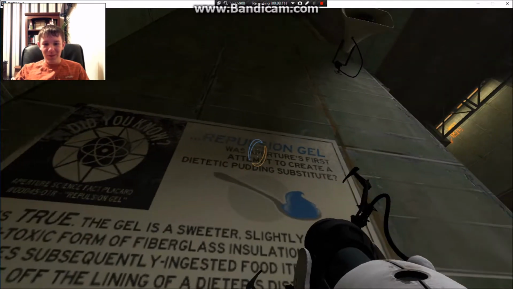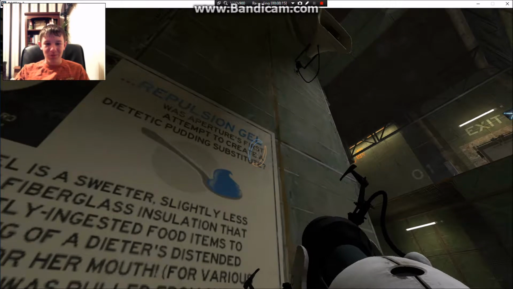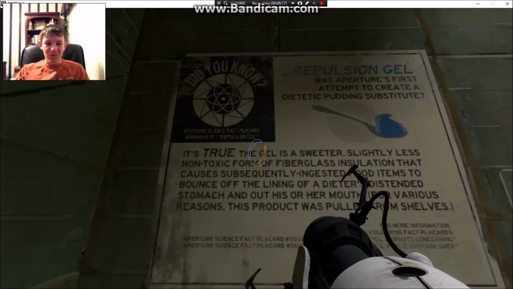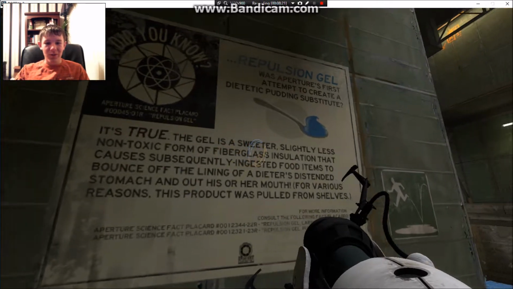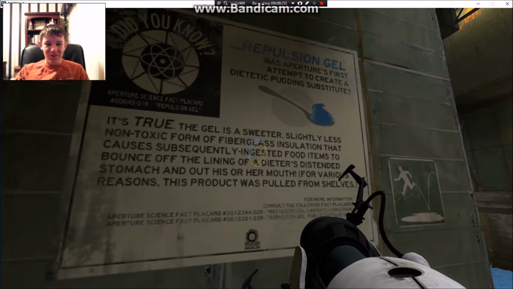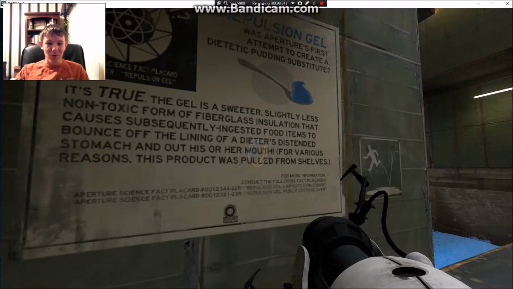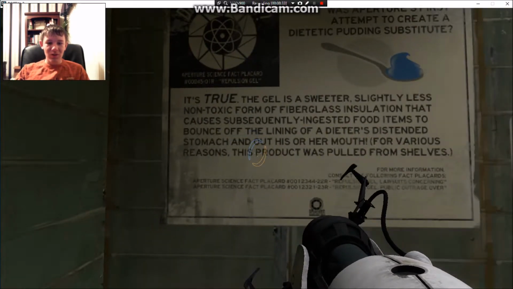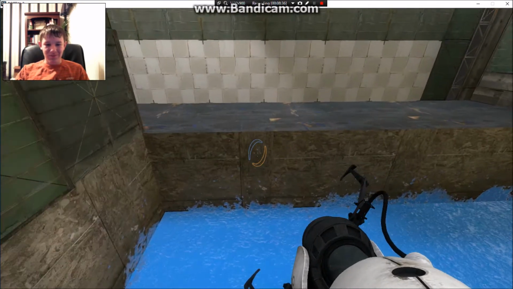Repulsion Gel was Aperture's first attempt to create a diabetic pudding substitute. It's true, the gel is a sweeter, slightly less non-toxic form of fiberglass insulation that causes subsequently ingested food items to bounce off the lining of a dieter's ingested stomach and out of his or her mouth. For various reasons, this product was pulled from the shelves, and thus it is bouncy.